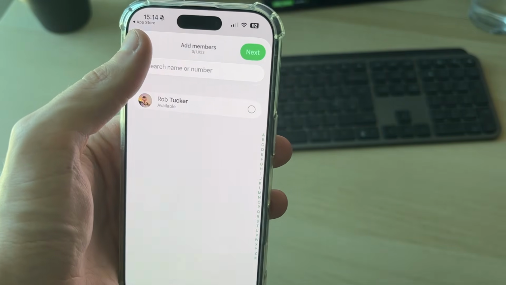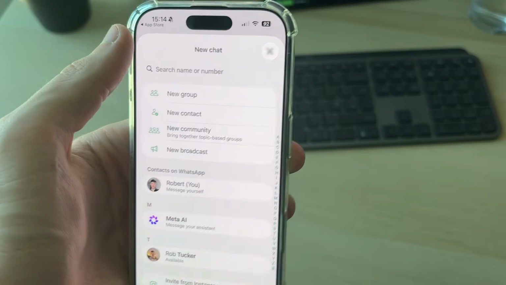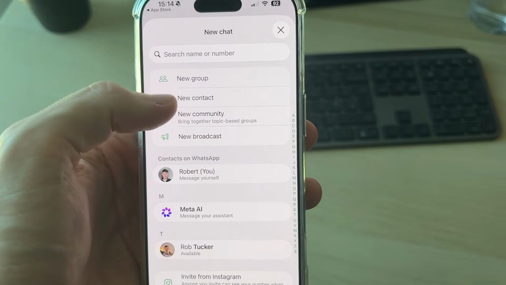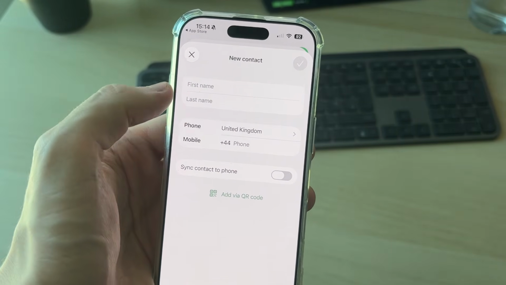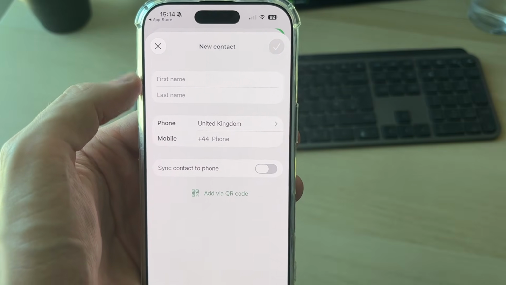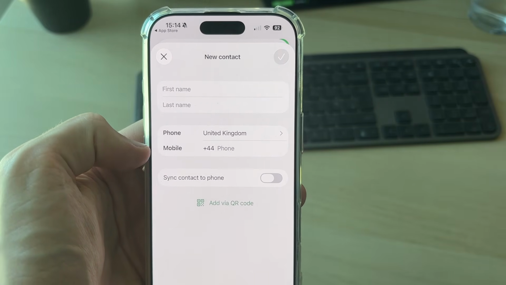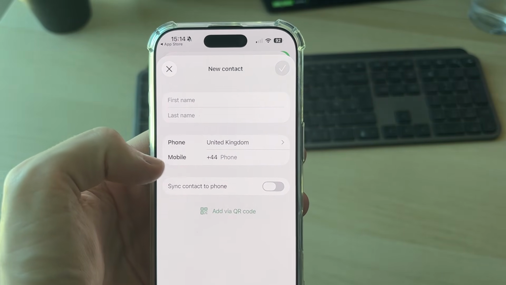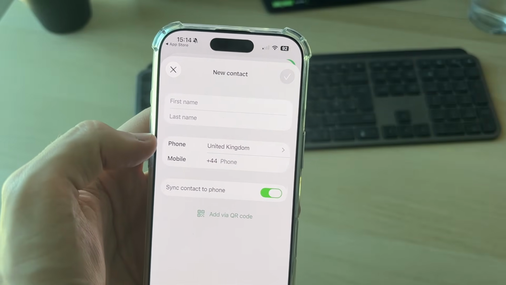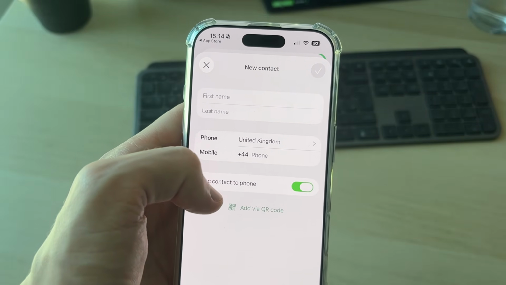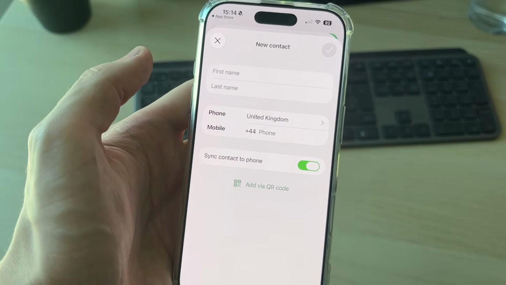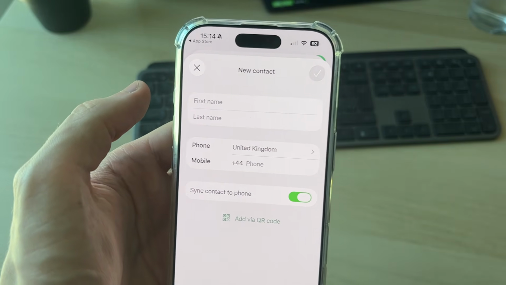Tap that there and you can then select them. What you can also do is go and add a new contact. So you can press new contact and you can then go and type in their details here. First name, last name, phone. You choose a country code and enter in the number. And what I like to do is sync the contact to your phone, just so it's also in your phone book and your contacts as well on your actual device.